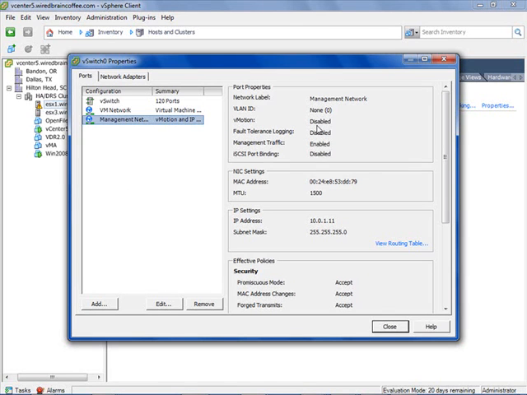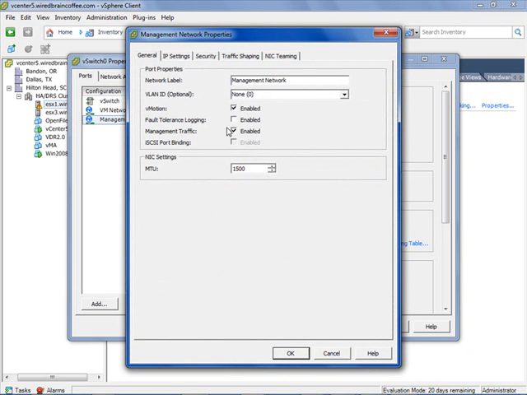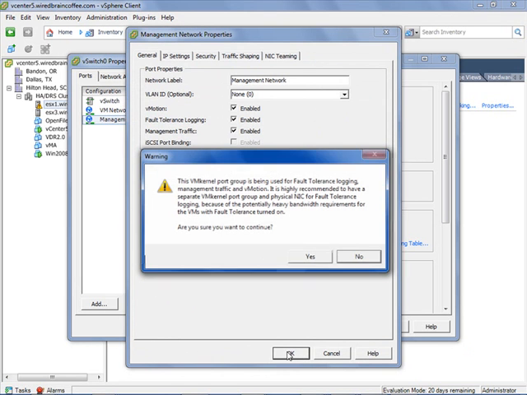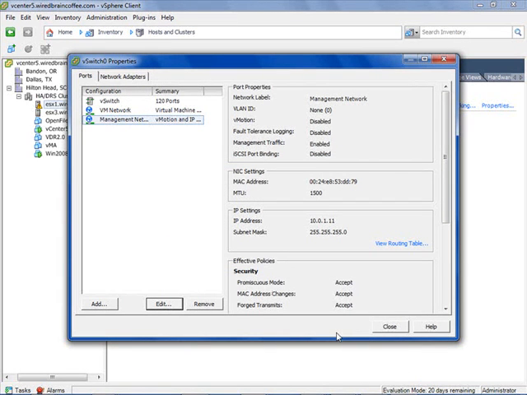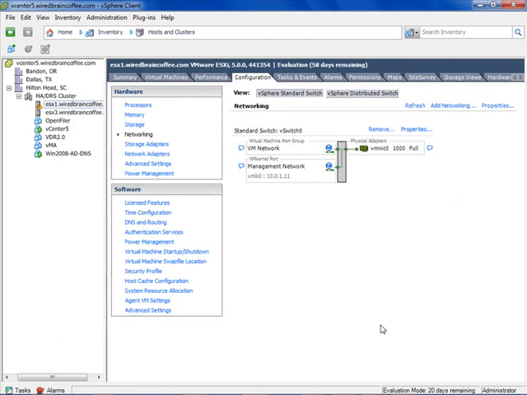But in this small lab environment, just to demonstrate fault tolerance, I'm just going to go to Edit here, and then I'm going to check to enable vMotion and fault tolerant logging. In my case, I'll just say OK here. And really what it's doing now is giving me a warning about those best practices. It's saying, hey, you're putting all this on one physical adapter. Are you sure you want to do that? I'll just say yes for the purposes of demonstration. Close that out. And now we should be good to go for that physical server.